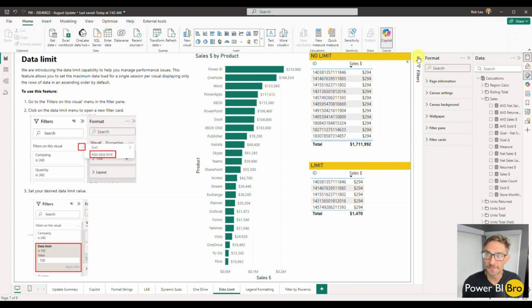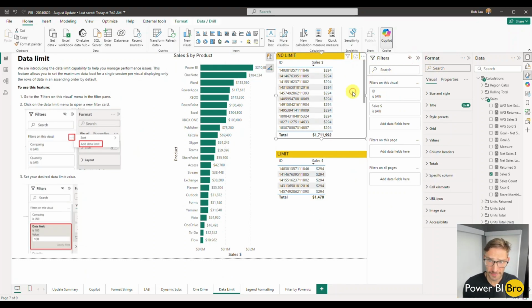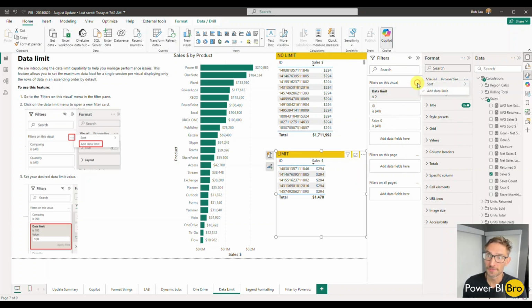So the way you enable these things now is if you click on a table or any visual that you have, filters on this visual on the right-hand side, we'll do it on this one now. You can go to more options, add data limit. So I've added a data limit to this one, which is just 5. So it's only going to show 5 rows.